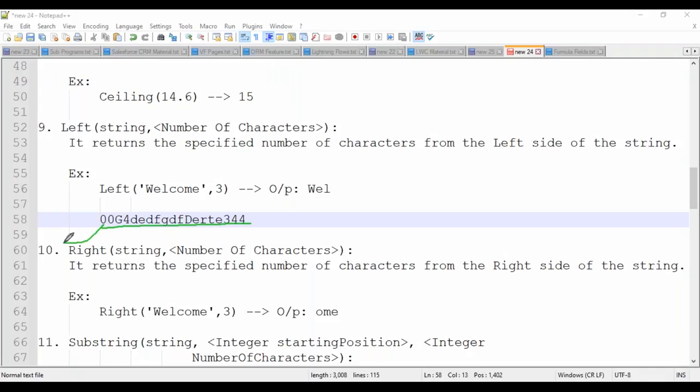Because this is the actual string that we have, this is the record ID. For this record ID, this is the left side. This is the right side. Now the object ID will be available where? In the left side here. How many characters? 3 characters. So the first 3 characters are representing the object ID here.